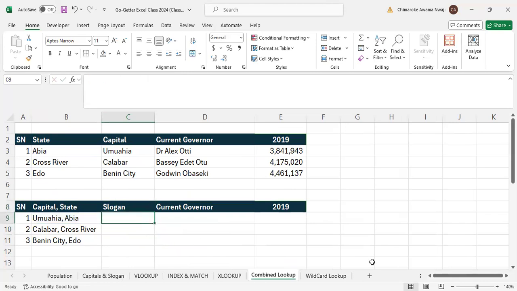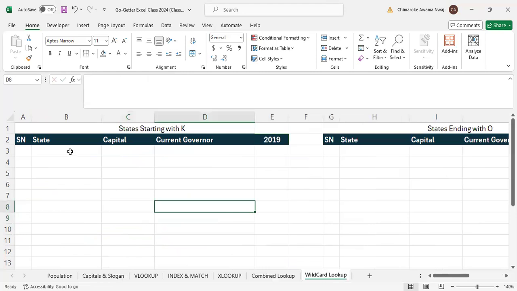But we'll come to the wildcard lookup. I'll come back to that. Let's look at wildcard lookup. Now, if I want to bring all the states that start with a K, how do I bring it up? How do I use the wildcard lookup? Just a moment.